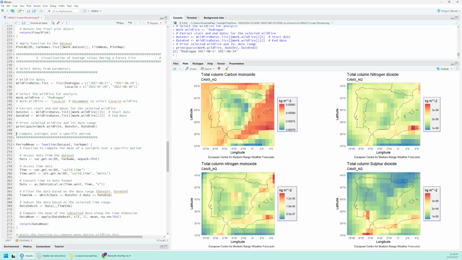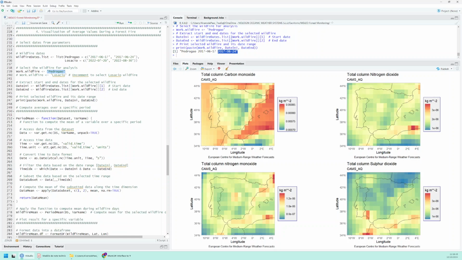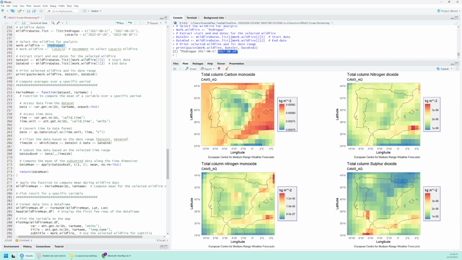And here we are just defining the initial date and the end date of this wildfire event we want to study. In this case, since I have decided to work with the Pedrógão wildfire, when we print this date ini and date end, we get the starting date and the finishing date of the Pedrógão wildfire.